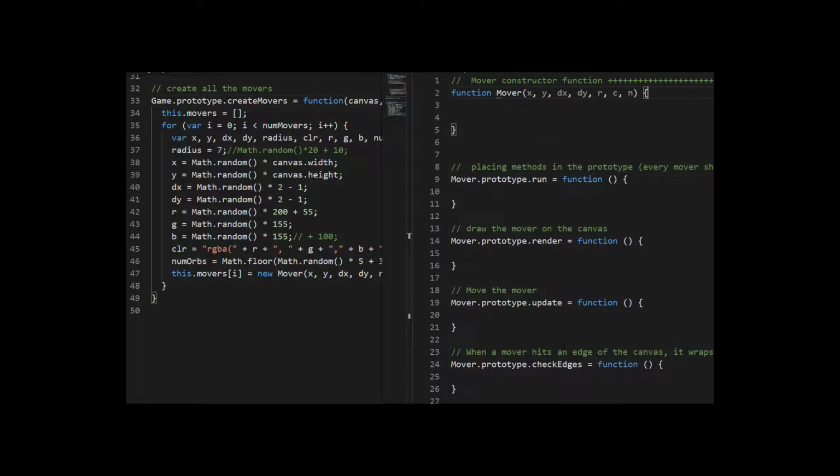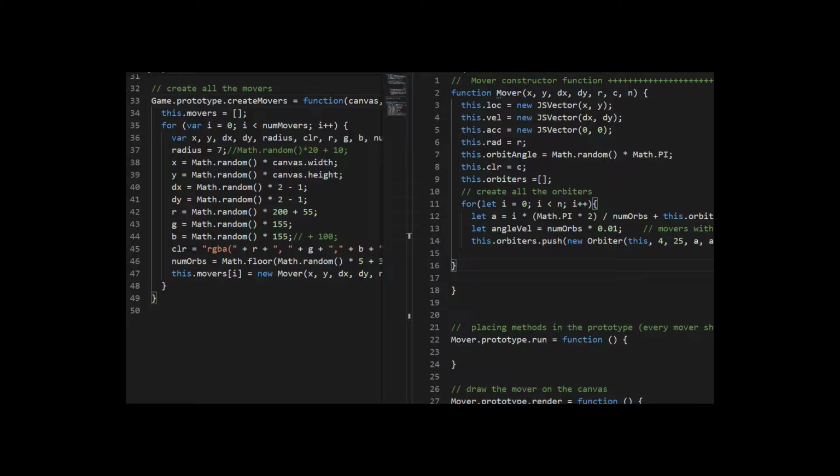So let's go ahead and just set up these properties so you can see how we're going to set up the orbiters as well. Okay, so here are the properties for the movers, and they're going to look like this. We're going to create a new JS vector. We're taking in the first two. That's going to give me X and Y.